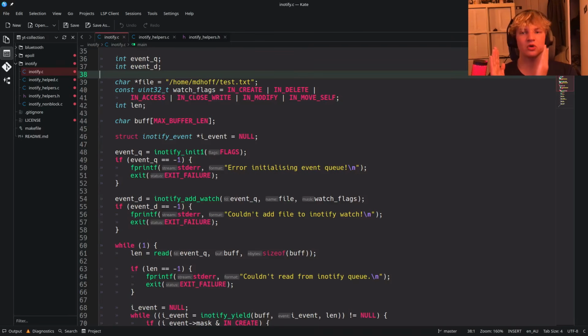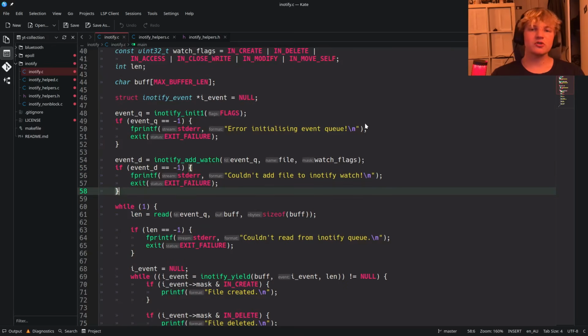So if I just toggle one of those bits to 1, that can represent a flag, and with this OR, we sort of combine them all together. So essentially, all this is doing is setting all of the individual bits in watch flags that creates our mask. So far, this has all been pretty straightforward. We've just initialized an INOTIFY instance, and we've added a file to the watch list.